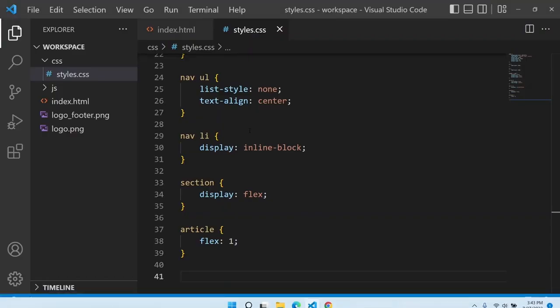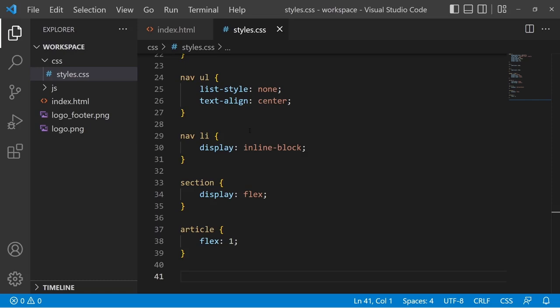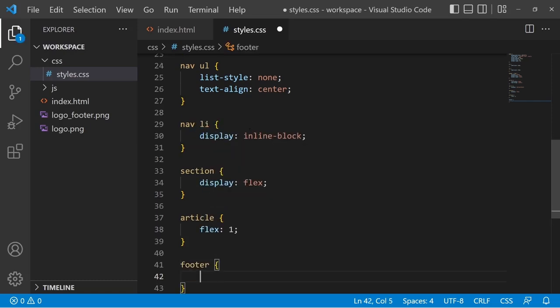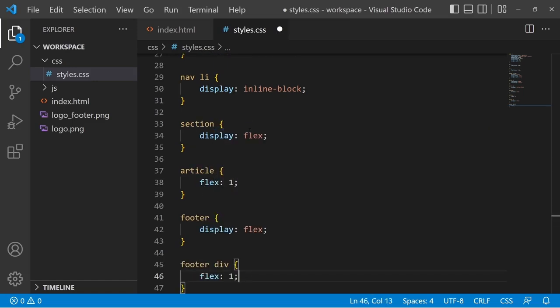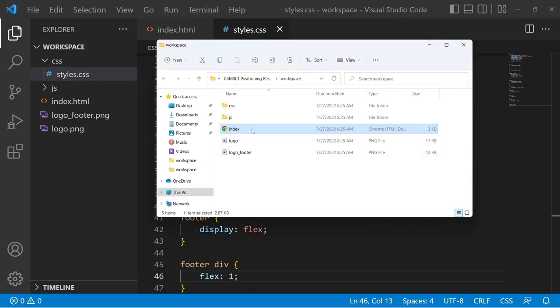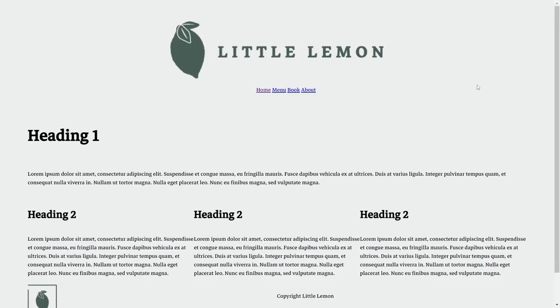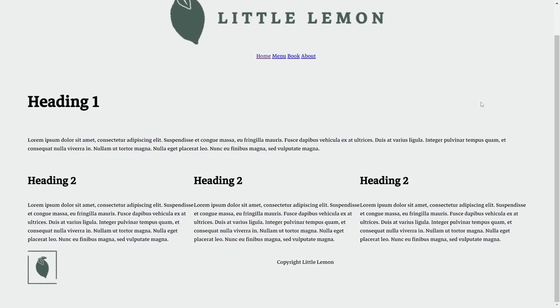First, I add a CSS rule using the element selector to select the footer element. I then add the display property and set its value to flex. Then I add another CSS rule. This time the selector will select the div element that is a descendant of the footer element. I then set the flex property to 1. I save the file again and open the web page in the web browser. Success! The web page elements are now laid out and positioned correctly.